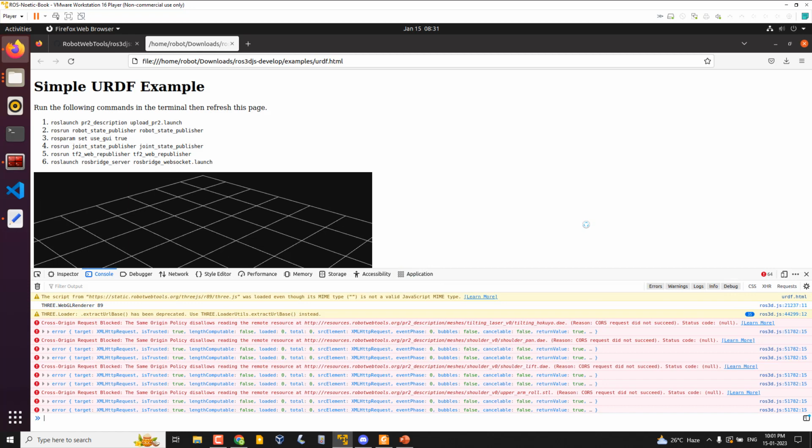So meshes means 3D CAD files. In new browsers, these mesh file loading is actually blocked. Not only mesh file loading, local file loading. They actually stop this kind of operation. They are disallowing this kind of resources. So that's why none of the meshes are getting loaded.